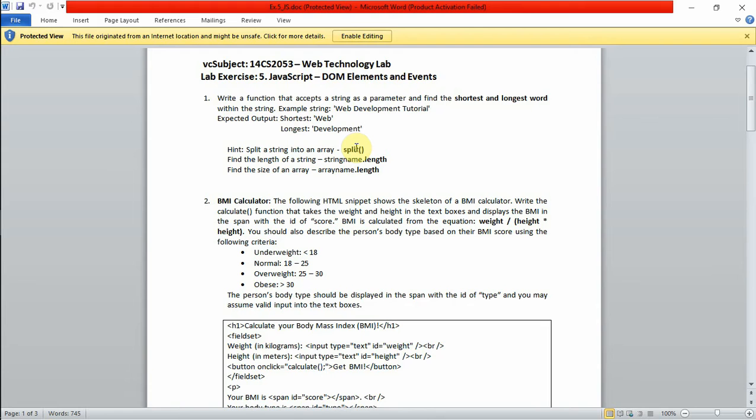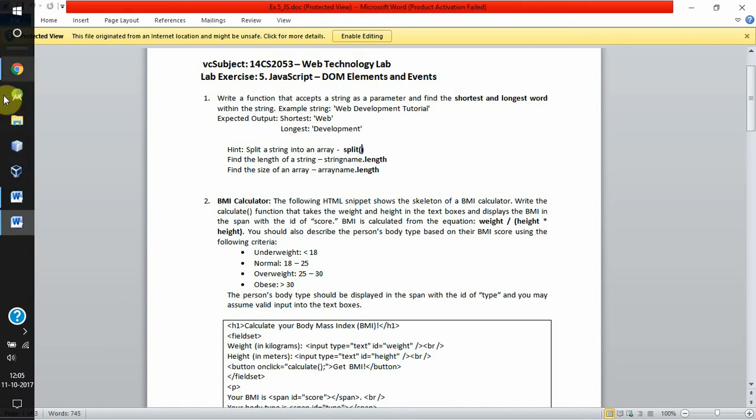In JavaScript there's a function called split. It will split the string into an array depending upon the parameter which you give. Suppose we give a space as the parameter, so it will split the string based on the spaces that we encounter in the string. There are other functions that we are going to use in this experiment. To find the length of the string, we'll use string name dot length, and to find the size of an array we'll use array name dot length.